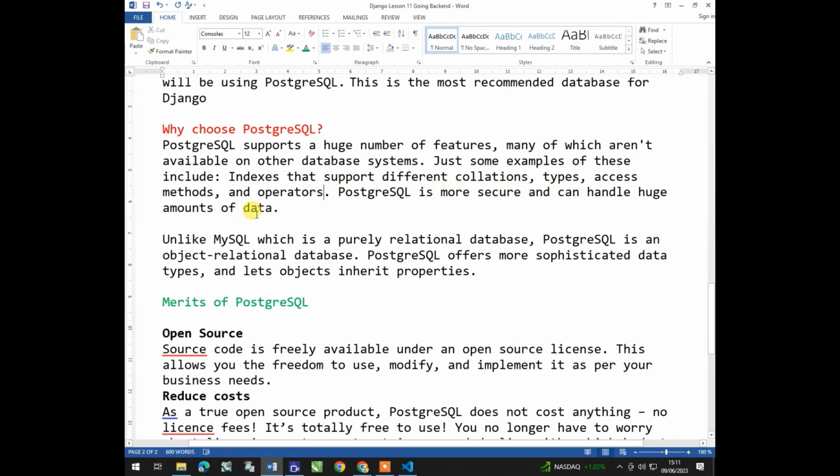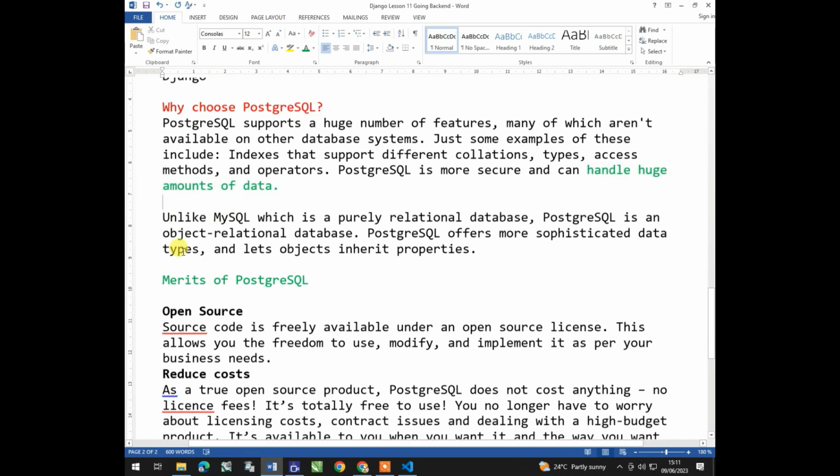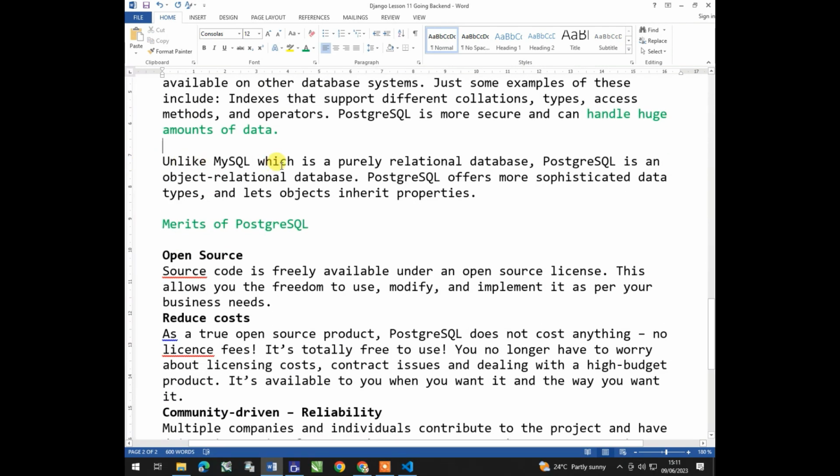Unlike MySQL, which is a purely relational database, PostgreSQL is an object relational database, and it offers more sophisticated data types and lets objects inherit properties. This one is very good and very simple to use, as we are going to see when we continue with our project.